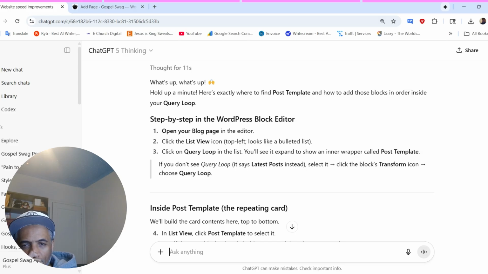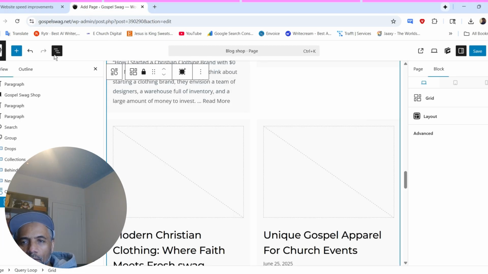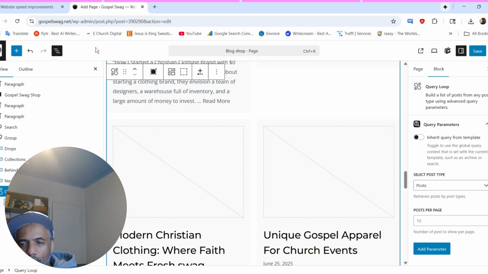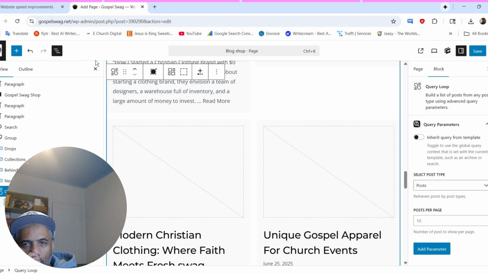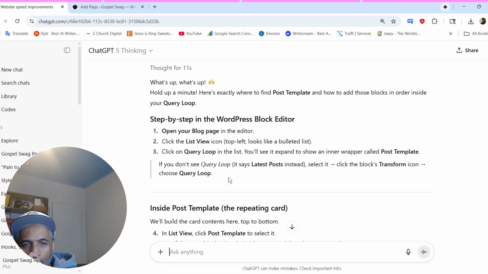Open your blog page in the editor. Click the list view icon top left. Looks like a bulleted list. Click on query loop. Okay, so boom, query loop. Got that. In the list, you'll see it expand to show an inner wrapper called post template. Is that what it's called? Post template. Okay, got it. If you don't see query loop, it says latest post, boom.